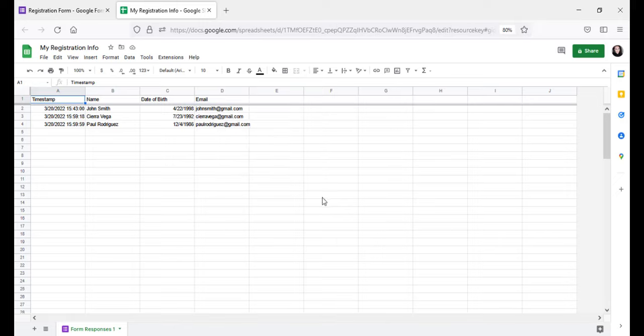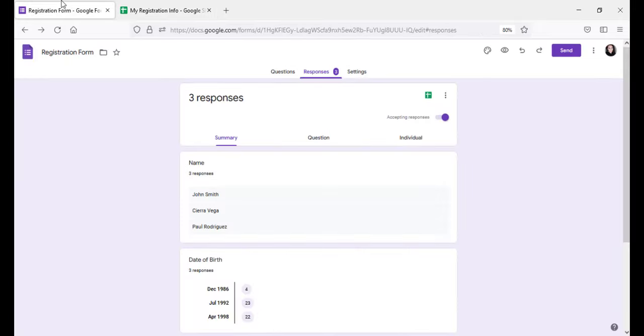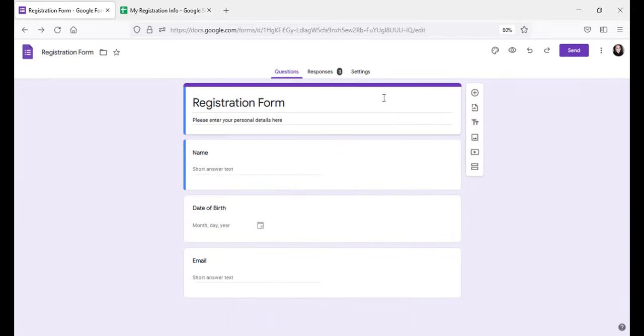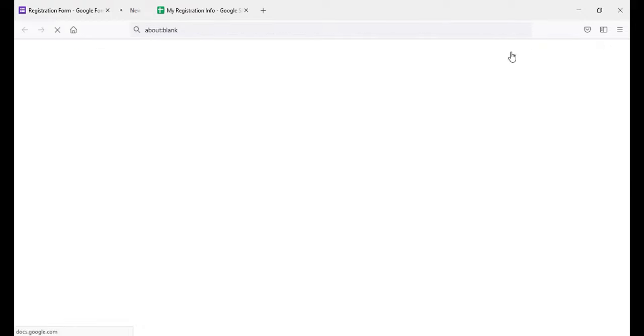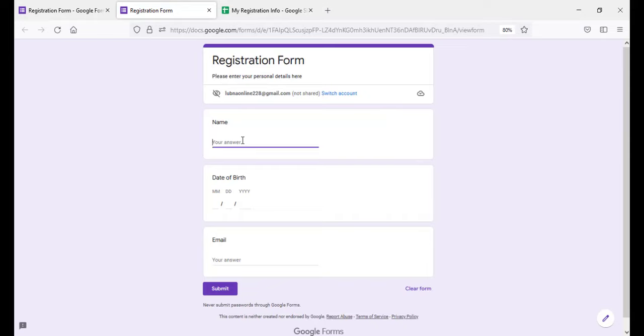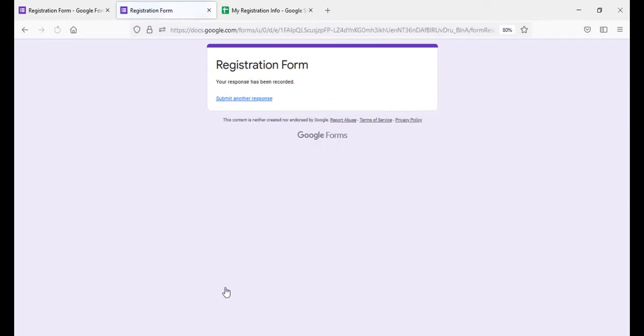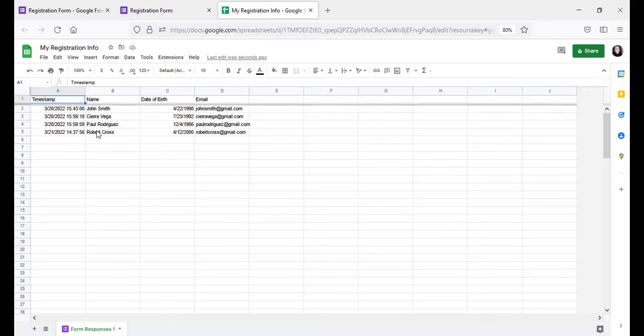So now that we have the integration ready, the connection ready, let's test out this connection with some new data in our form. So I'm back in the form, and to enter data into the form, I need to go to Preview, and here I can enter the form data. Let's say I want to enter the name Robert Cross, date of birth 4/12/2000, and email address robertcross@gmail.com. This is just fictional, all right? So after I submit the form, I can see that all the data that I had entered in the form got automatically updated in the right columns of my spreadsheet. So our connection is just fine and our data is up to date.